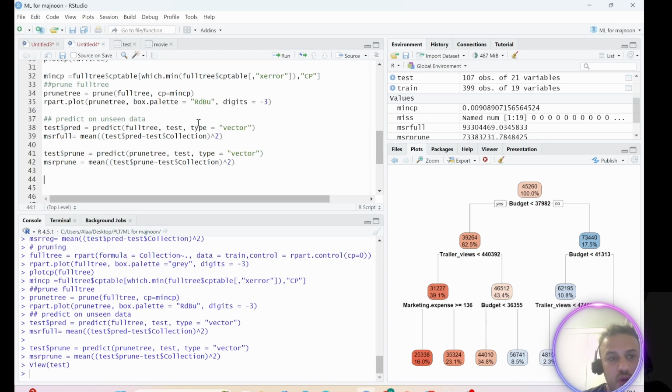This is all you need to know about the decision tree. I hope this makes sense for you.